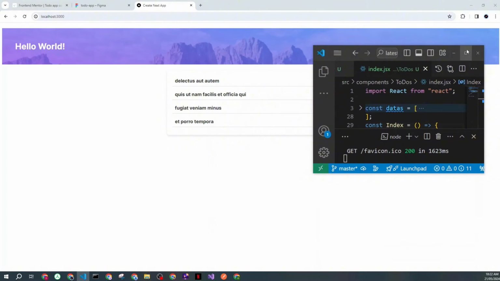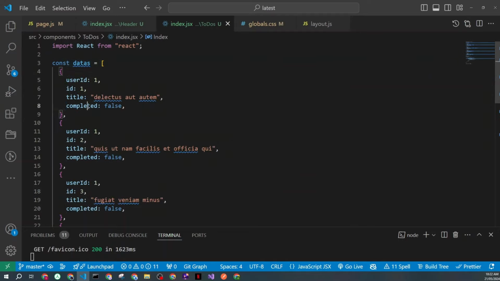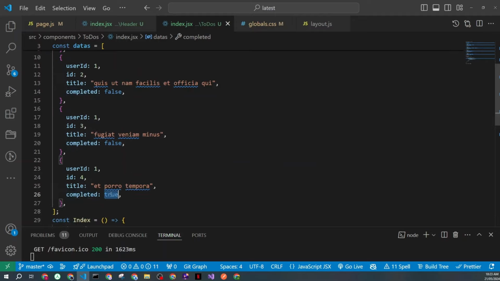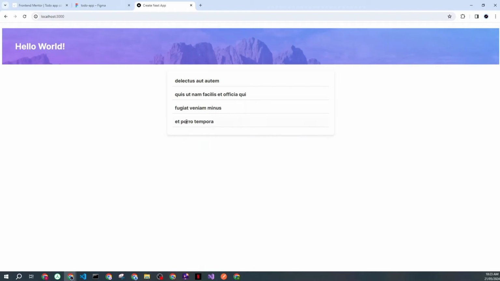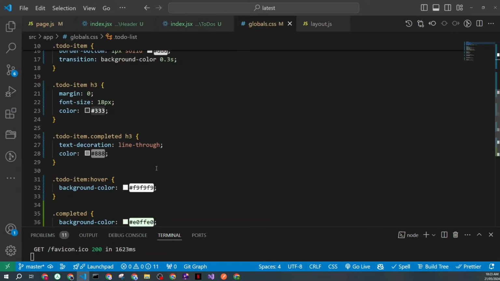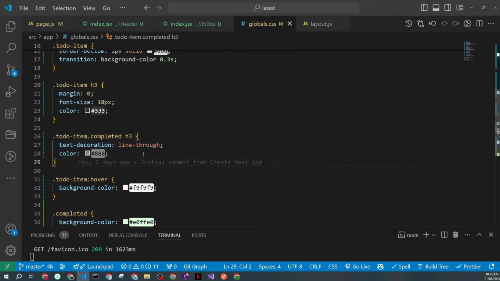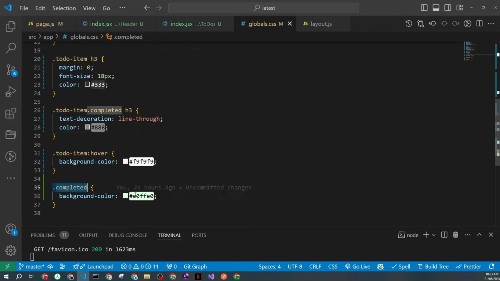Now, one more thing, let's see how we can do some conditional styling in this step. As you remember, our data has a completed property, which is either false or true. What I want to do is that when my item is completed, I want to have a background of green and also a cross on top of it, okay? So I added a class here called completed, which has a text-decoration line-through. And I also have a background color for the completed class as green.